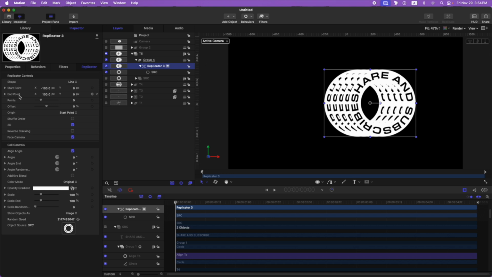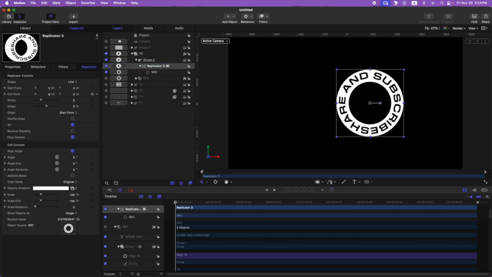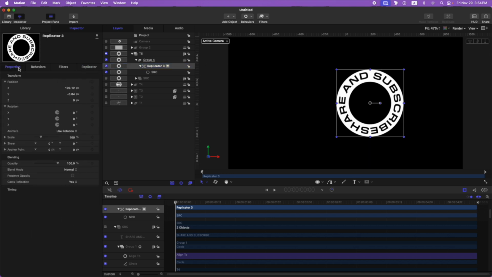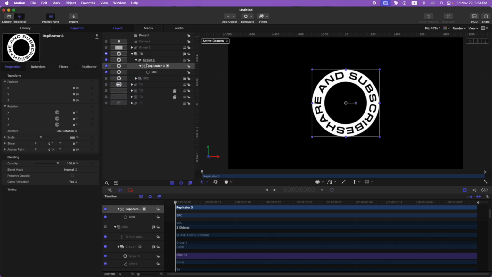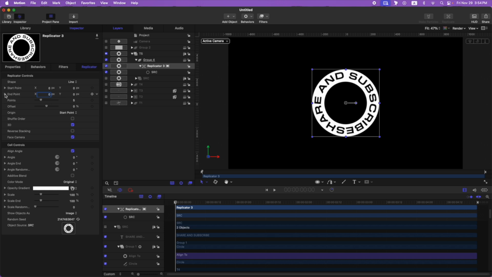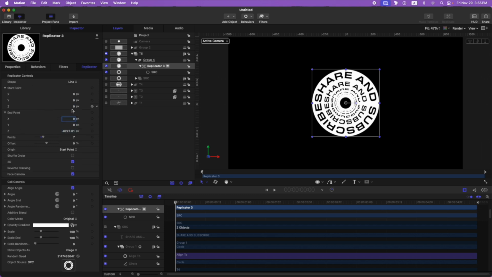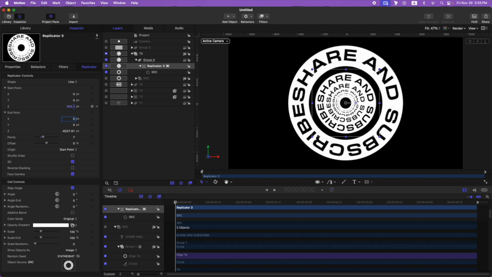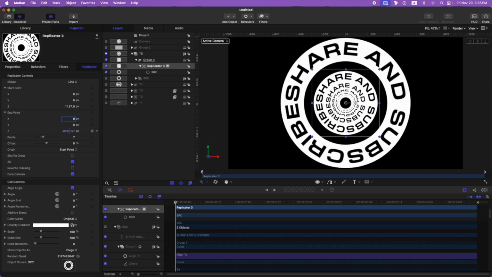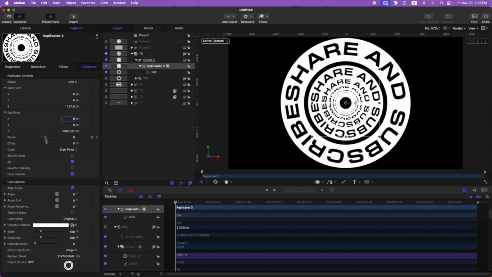Change the start point and end point X to 0. So go to replicator, properties, and reset this. Okay. Go back again to replicator. Change the end point Z to however you like. Then increase the points however you like also. Then here on the start point Z, increase that one much closer to us. Okay, maybe let's increase the points more.